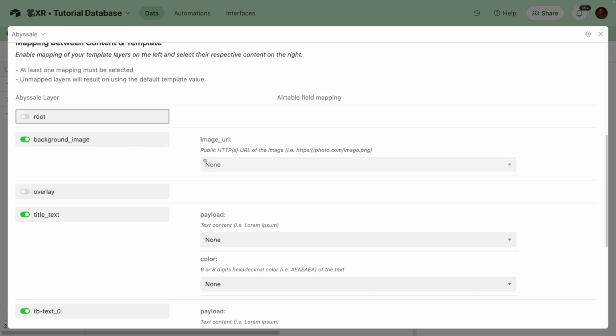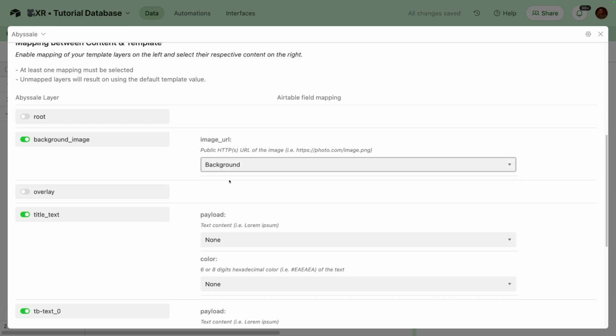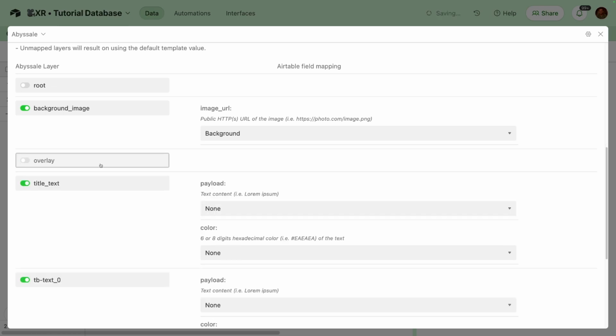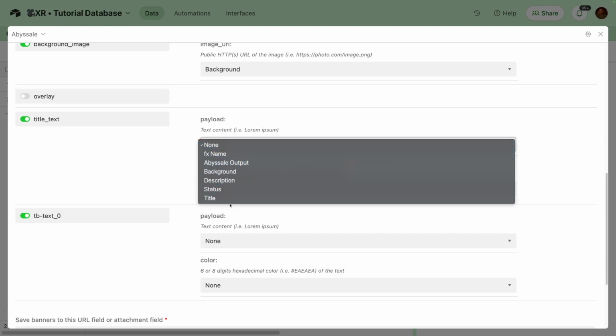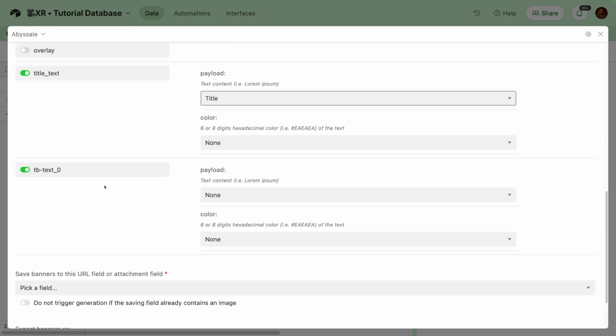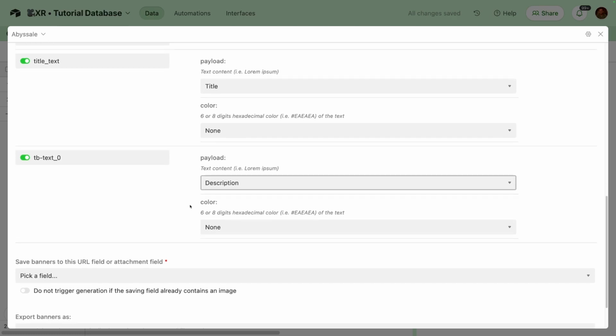So let's configure the background image field. I'll map this to the background field in Airtable, which has an attached image. Now, this image will be added as the background image in our template. By mapping a hex code value to the overlay element, we could change the color of that overlay. However, I just want it to stay the same transparent black color for every graphic, so I'll leave it unmapped. For the title text, the payload is the actual text that is going to be inserted into the template. So that's our title from Airtable. And the color, we're going to leave blank because we already made it white. And for this description, the payload is going to be the description. And again, the color, we can leave it blank because we already assigned it to be white.